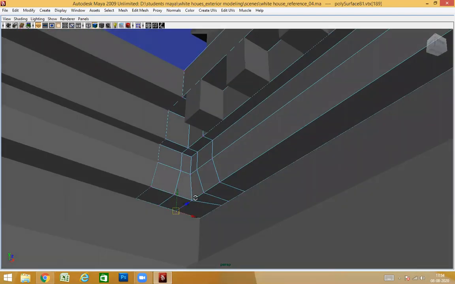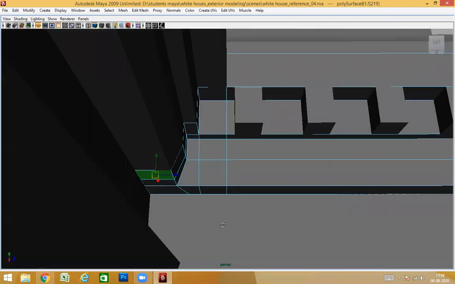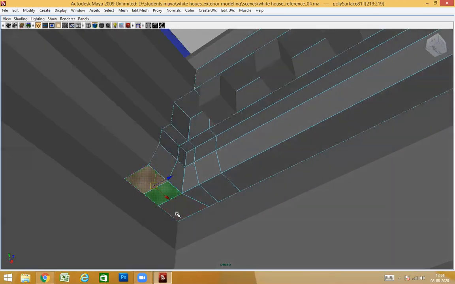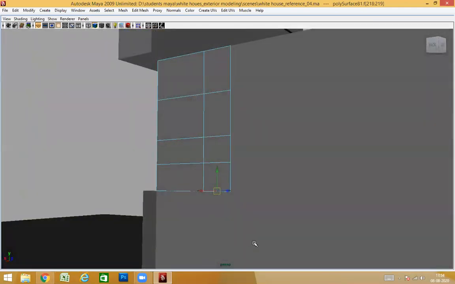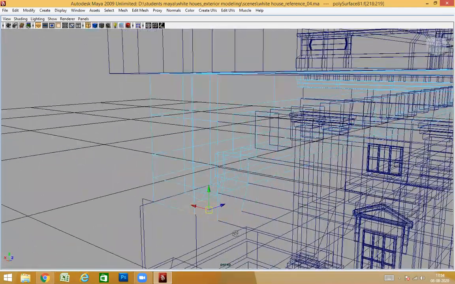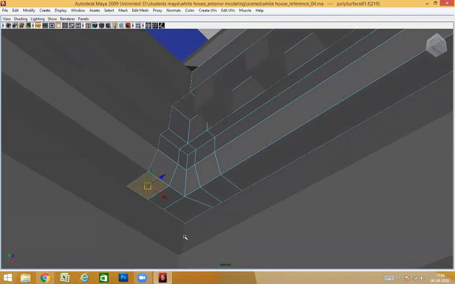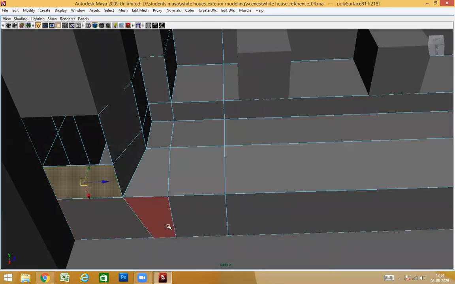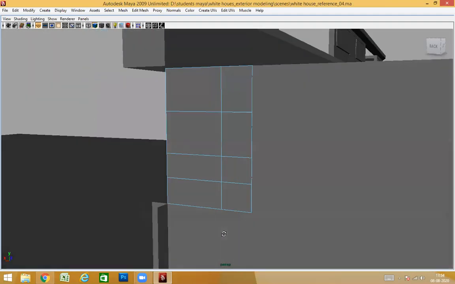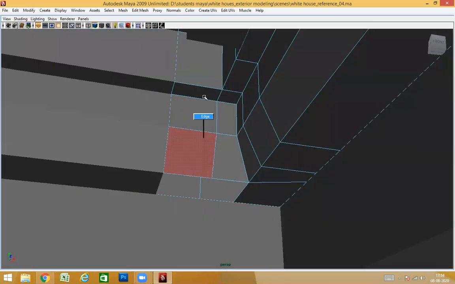So I'll do one thing. I'll go to this space. This space. So I'll delete this. Also, I'll delete this. To edge loop.